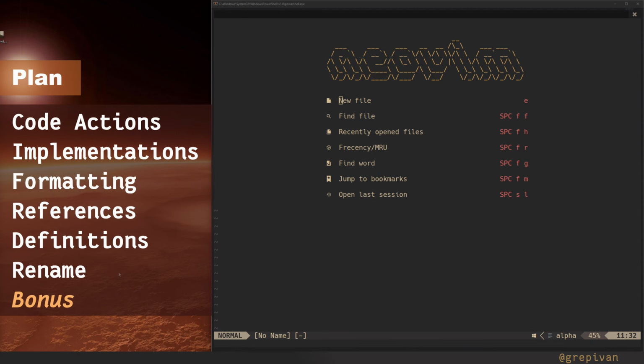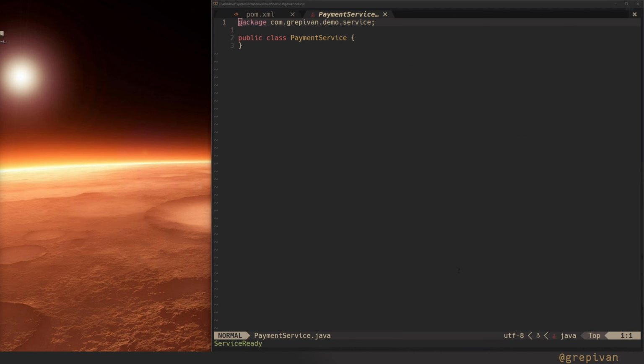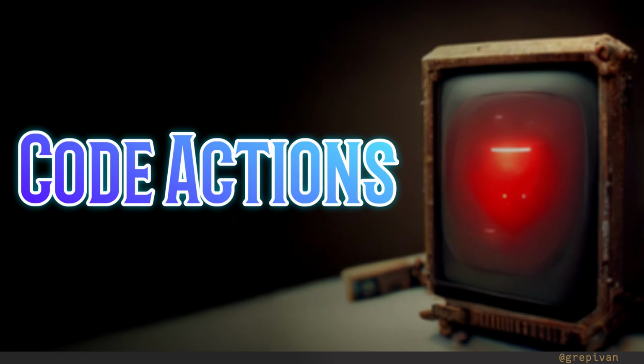In today's video, I will show you the 5 most useful features of LSP that you have to use in your Neovim, and a small bonus in the end. So, the first feature of LSP, the code actions.